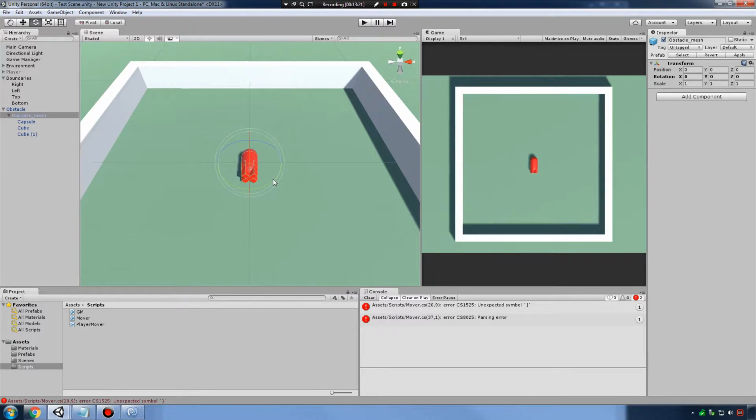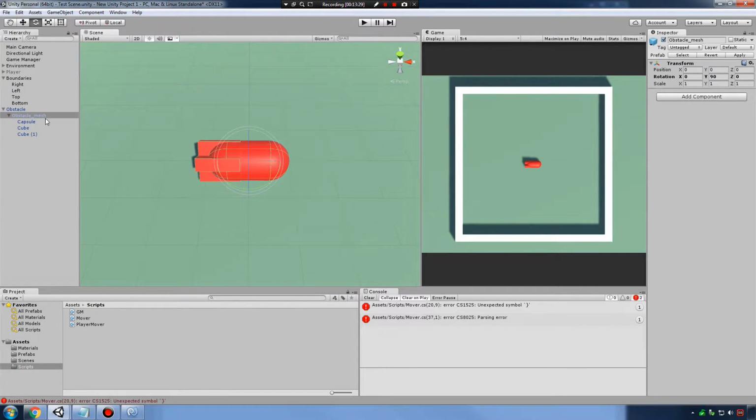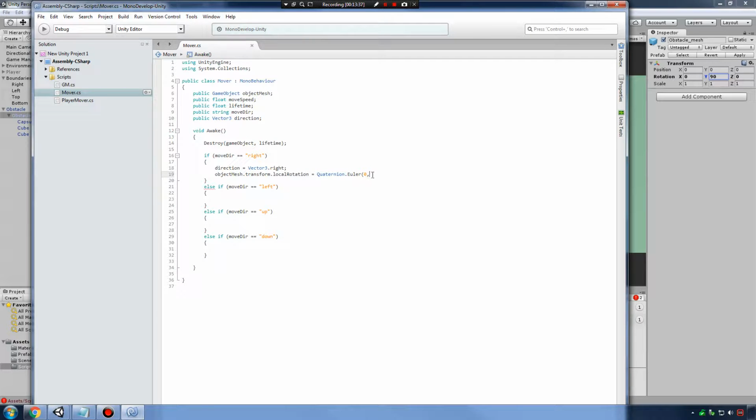So if we're moving to the right, then our little missile will need to be facing right. So as we're moving to the right, we need to rotate our obstacle mesh group 90 degrees in the Y direction. So let's go back to my code. So 0 for the X angle, 90 for the Y, and 0 for the Z rotation angle. And that about does it for handling the right direction here.